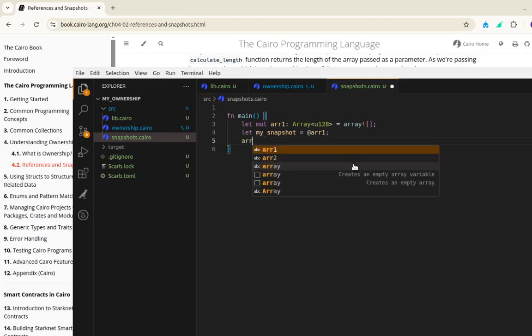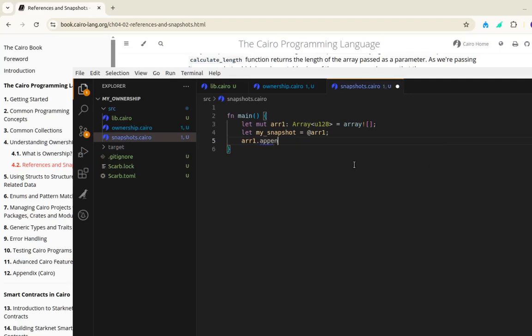And then let's append to array1 by adding an element 5. Remember, first we declared it as a mutable array. Array1 is mutable, so when it's mutable, you can add elements to it. So I've added an element to array1, and remember, my snapshot is taking a snapshot of array1.